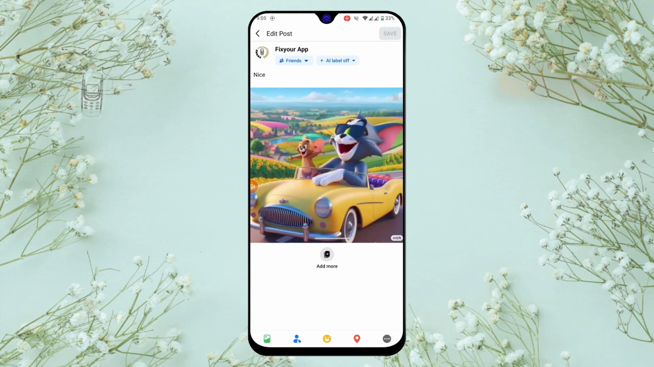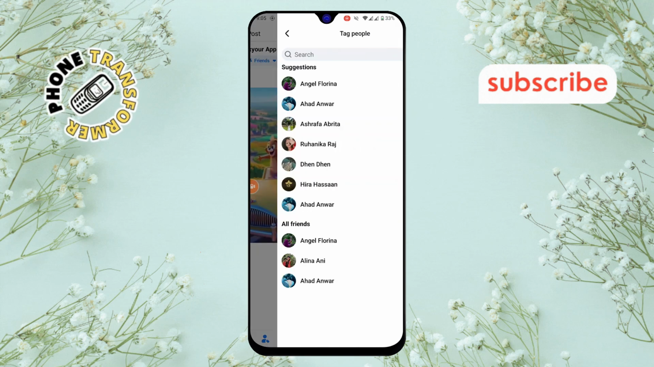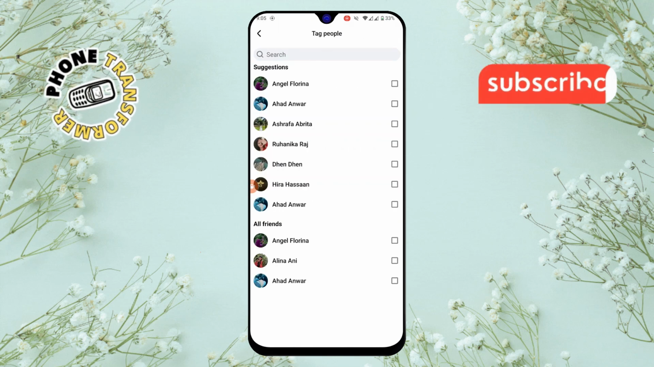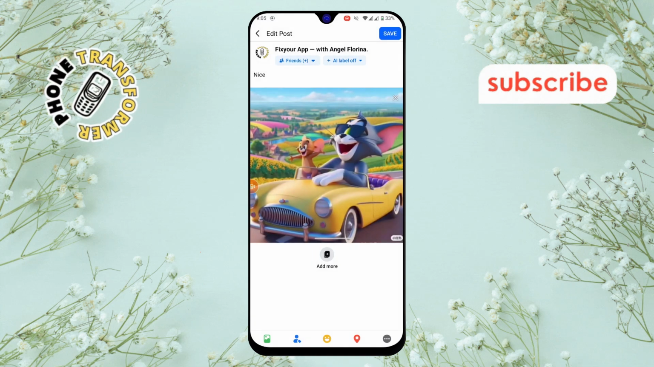Step 5. Once the reel editing screen pops up, look for the people icon at the bottom of the screen. Tap it to start tagging people. Step 6. Now you'll see a list of people you can tag. Simply select the people you want to tag in the reel. You can tag multiple people if needed.